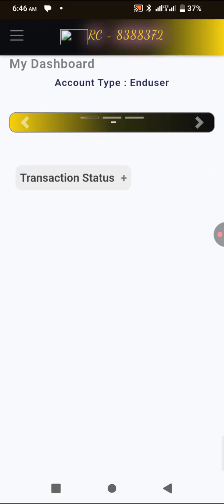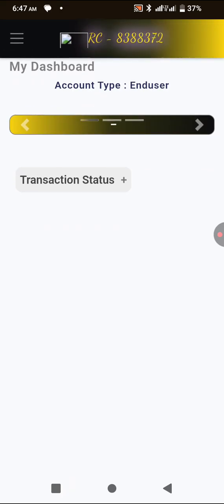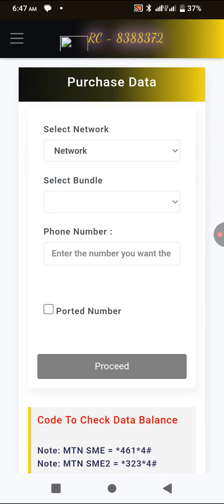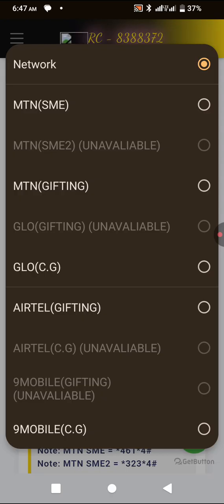Now on this page you have three boxes to fill as well. So the first thing is to select network, the second one is to select the bundle you want, and the last is to input the phone number you want to buy airtime to or data to. So I'm selecting for network, and under this network we have different kinds. So for MTN, you can see we have about three options here.